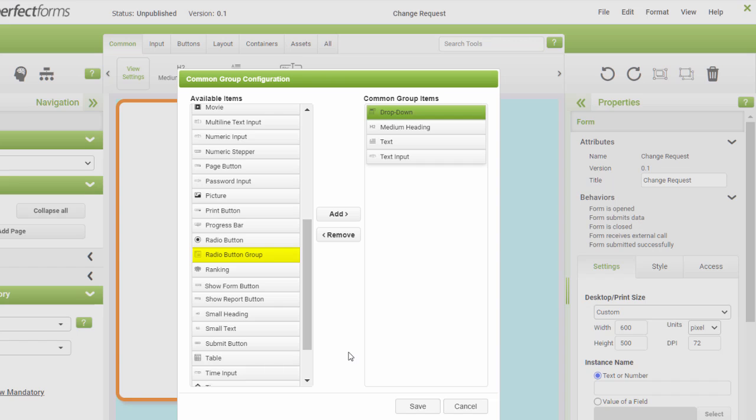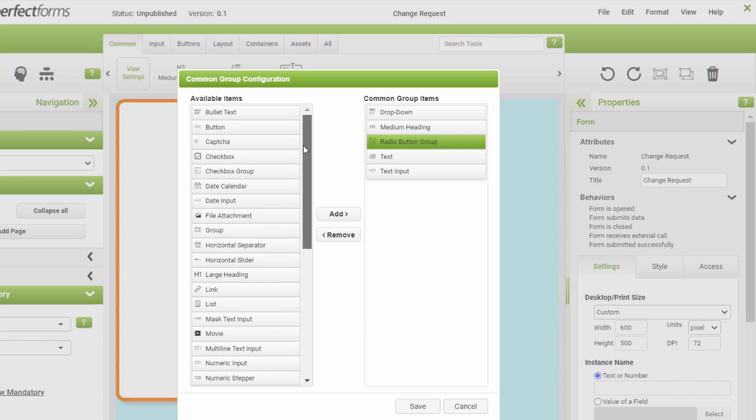Radio button groups are used for single option selections, very common for approve or reject type decisions. A button object can be used to trigger various different types of behaviours in your form, and is always a useful one to have readily available.